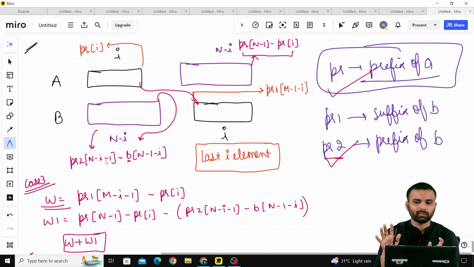Here I am mentioned like that, right? In the code as well, we are mentioned like that. In the PR1, what is the PR1? You see here PR1 like that. That is a suffix of B because we want suffix now here, right? Okay, now see in this case. So I take the first I elements and I map with the last element of your B part, right?